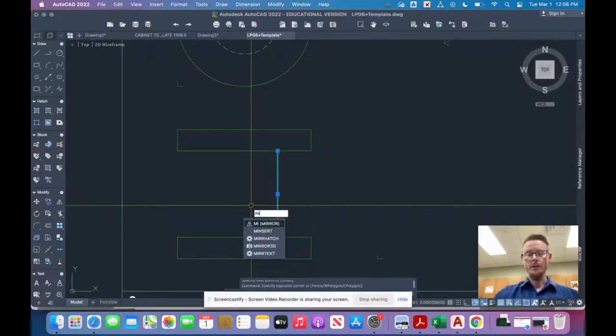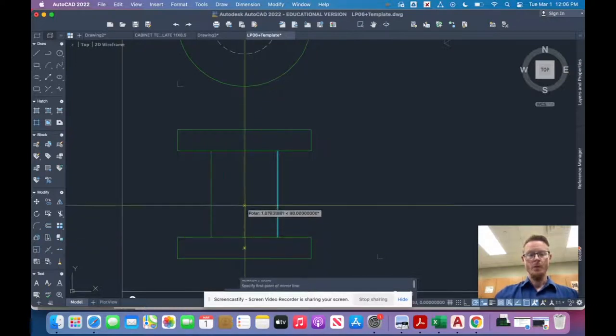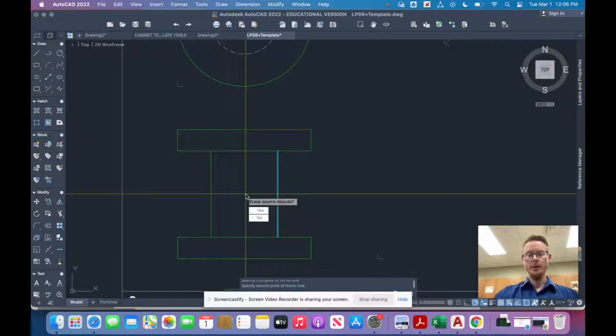Then I'm going to select that line I just made, MI for mirror, enter, and find the midpoint. There's a little green triangle. I'll click that. I want to aim it straight up and click and enter. Okay, so that is the front view.